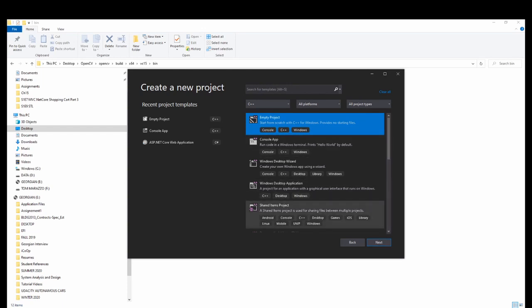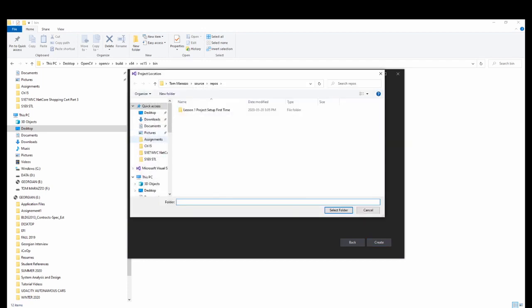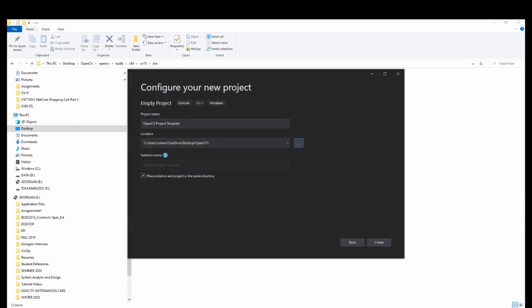If you notice, all of these are just project templates. So I'm trying to create my own for OpenCV projects. I'm going to do an empty project, go to next, and call mine OpenCV project template. I'm going to save that to my desktop in my OpenCV folder. Yep, place solution and project in the same directory. Create.